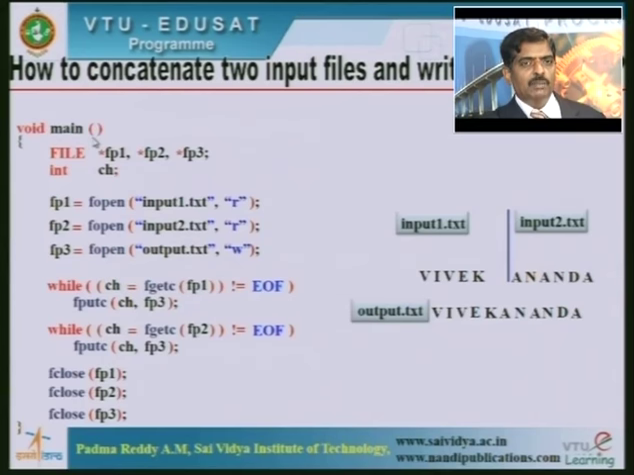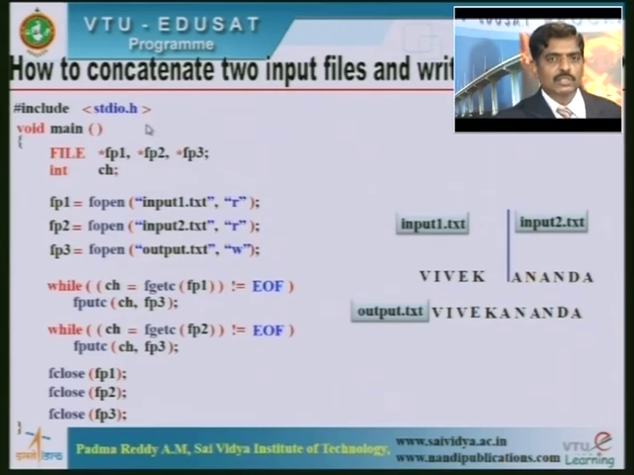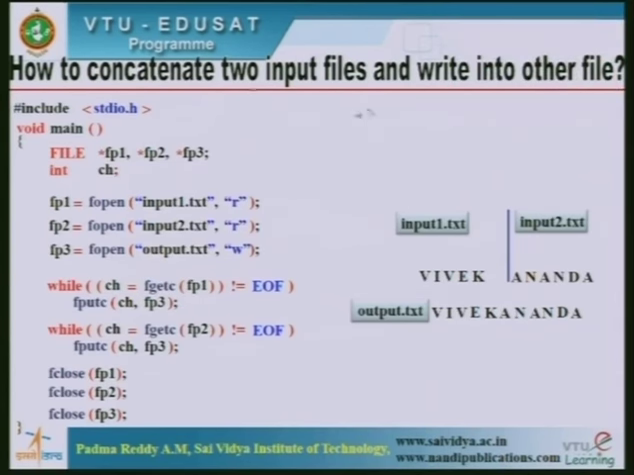All these statements we enclose within the braces. Here we write void main, and here we write #include <stdio.h>. So this is the complete program. What is this program used for? How to concatenate two input files and write into another file.